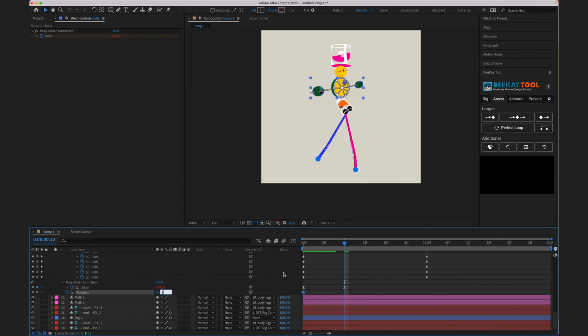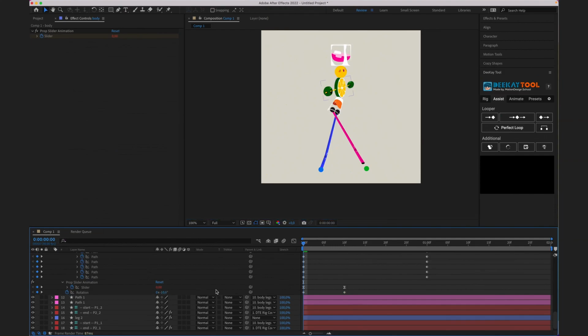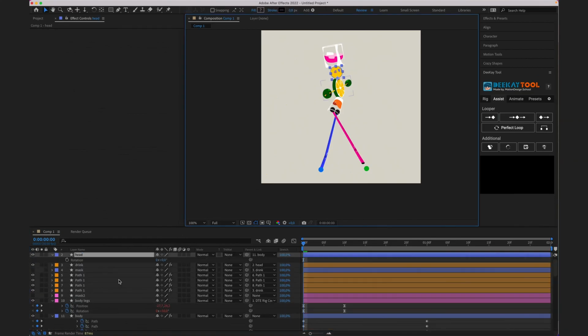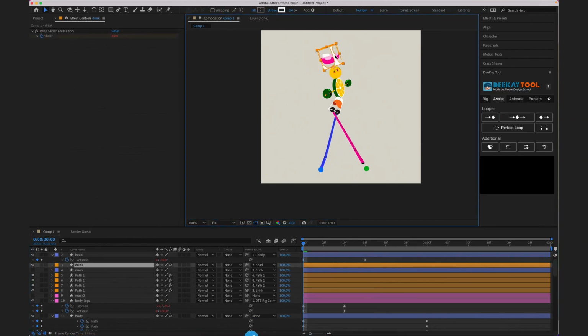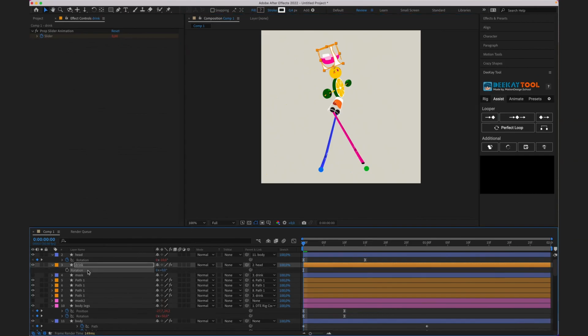And animate the rotation. Approximately -10, 10. Press F9 and apply the loop. I think that we can revert the frequency to 15 frames. And now let's move on to head rotation. Simply copy the animation of the body and do the same with the drink.